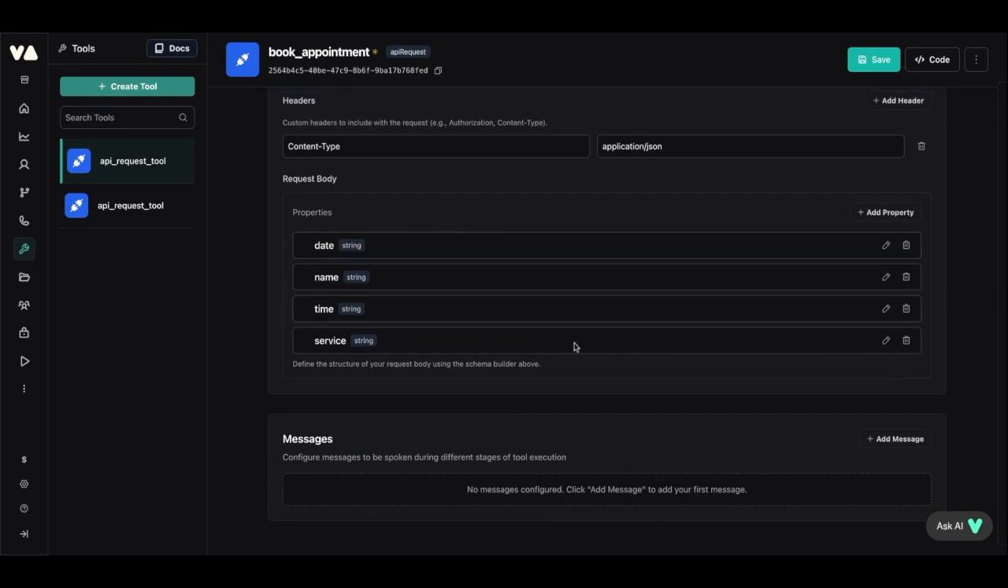So when the VAPI phone call bot calls us or when it gets a call, these are the variables it's going to be looking for to ask. It's going to say, what is the date? So the date is one of the properties and it's going to get information directly based off of what the date is. Same with the name, the time, and the service. It's then going to send that over to the API. That is exactly what the properties are for.